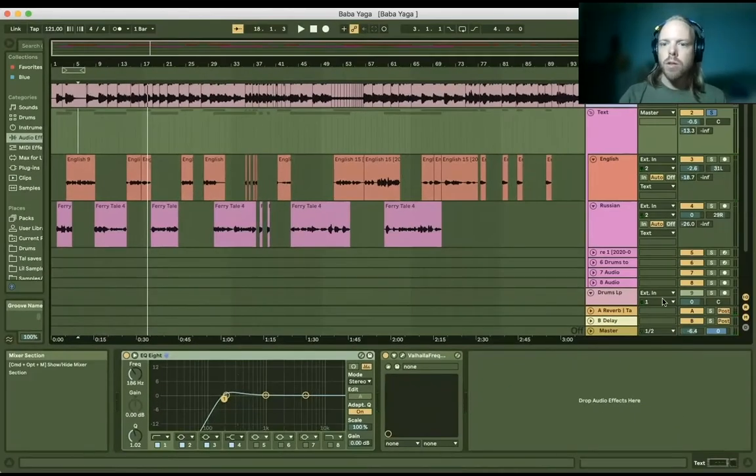The vocal tracks are panned to the left and right, so you get sort of this stereo image of the audio.